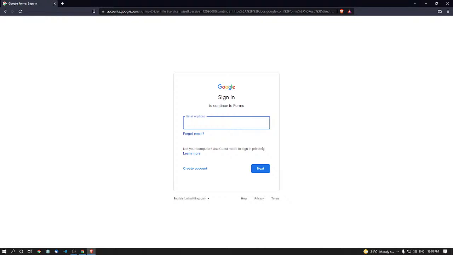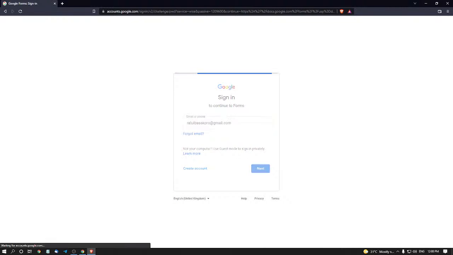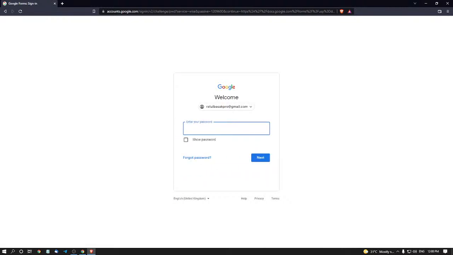Heading level 1, sign in. To continue to forms. Email or phone edit. So I am typing the email. Now I am signing in with my email and password. Enter your password. Edit.